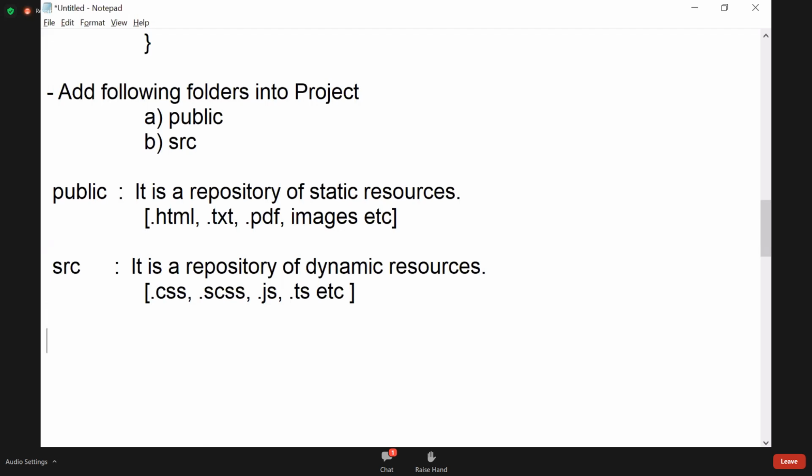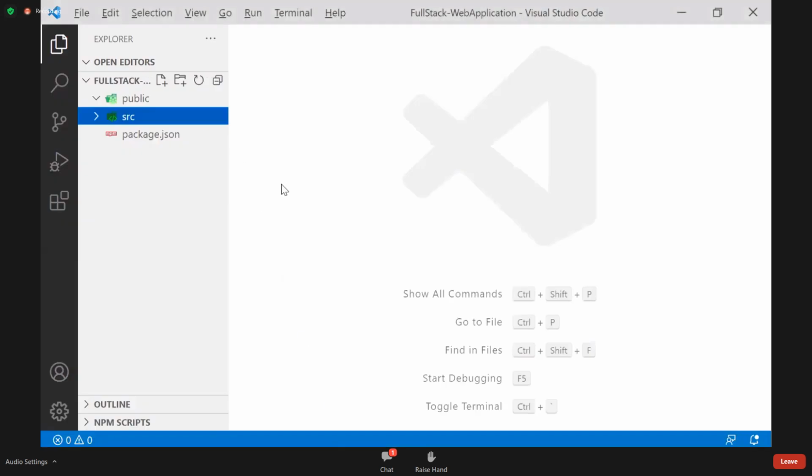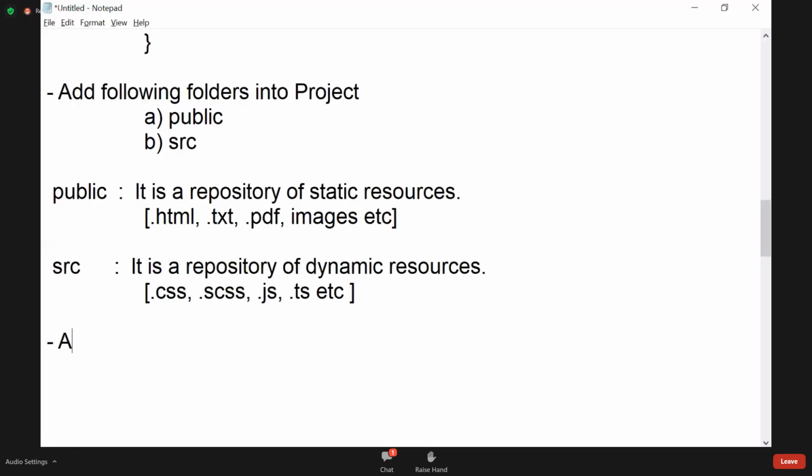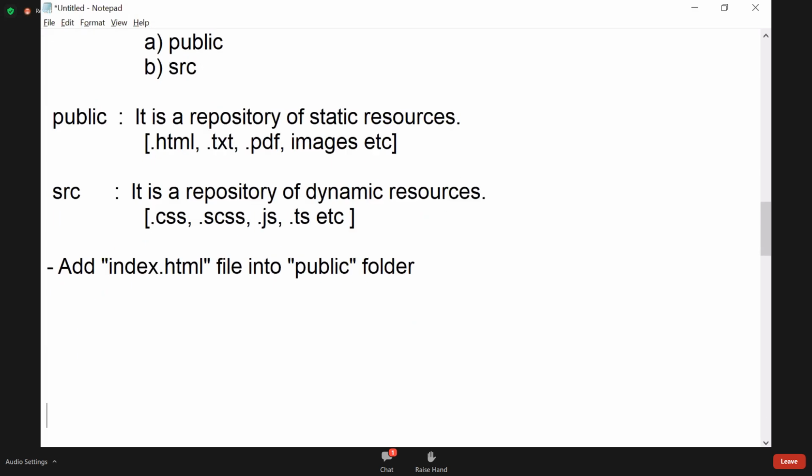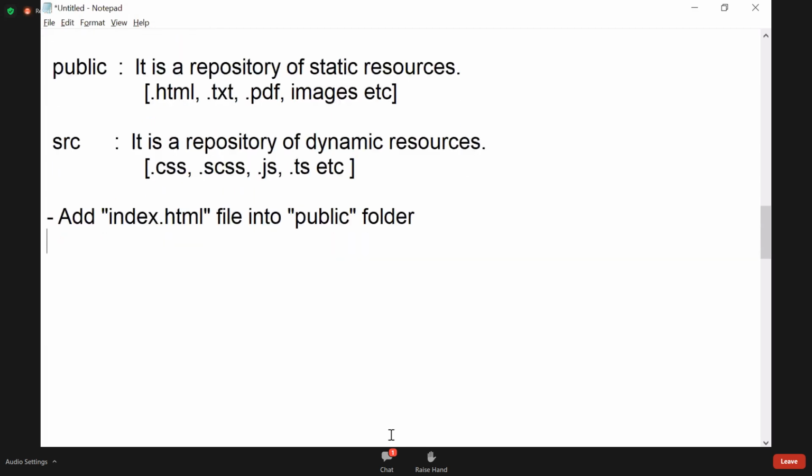Now another important point. After the folders are ready, I am just showing you the initial concept, then we will discuss it in detail. After creating the project, you see the project is ready with the folders. Now add an index.html file into the public folder. What is HTML? What are HTML files? We will discuss all that in detail. We will learn about that.